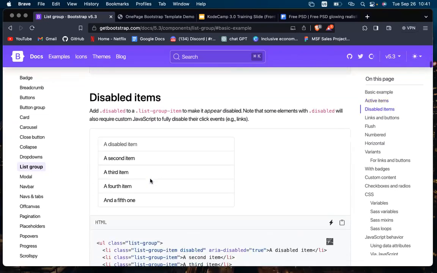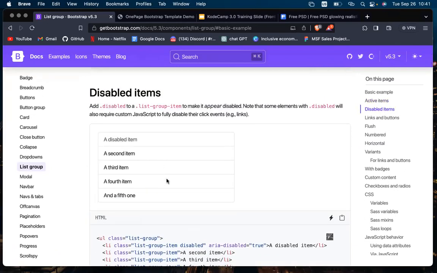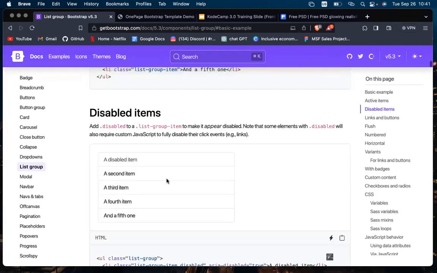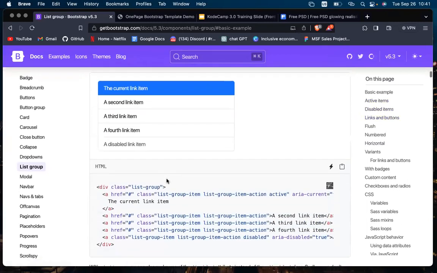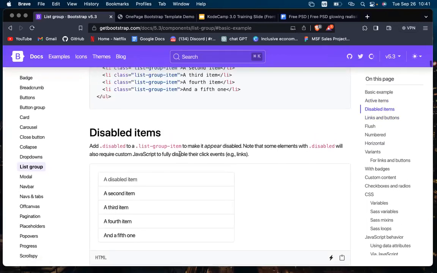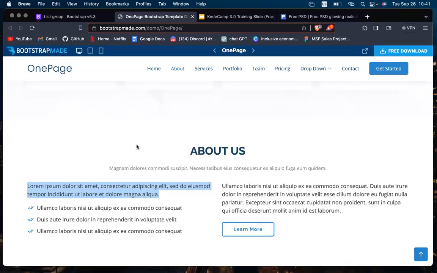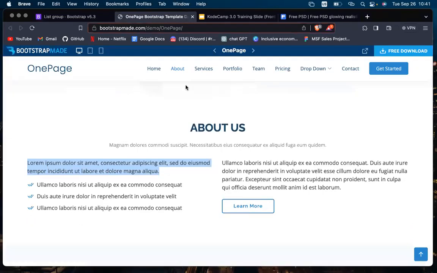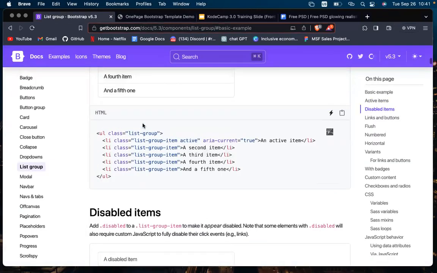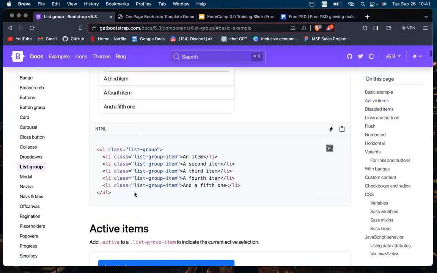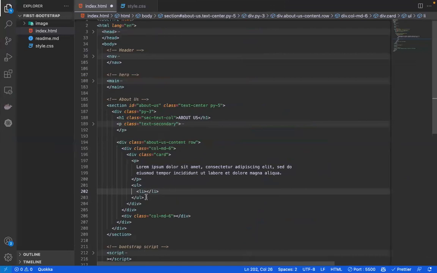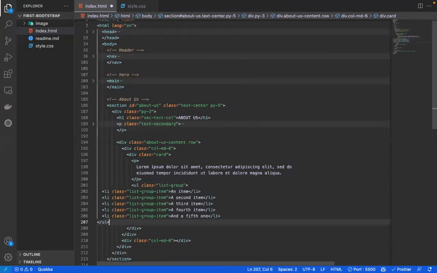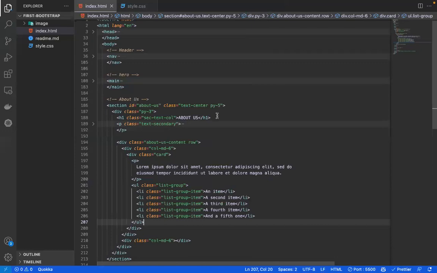Okay, I don't really need all of these. What I need is just a simple list. I don't need all of this border. I don't need the border. All right, let's try this first and see how it works. Let's just copy this, then paste it here. Okay, so let's see what we have.